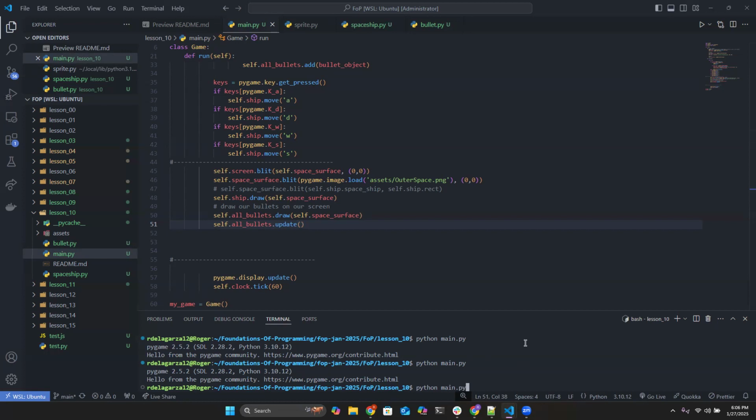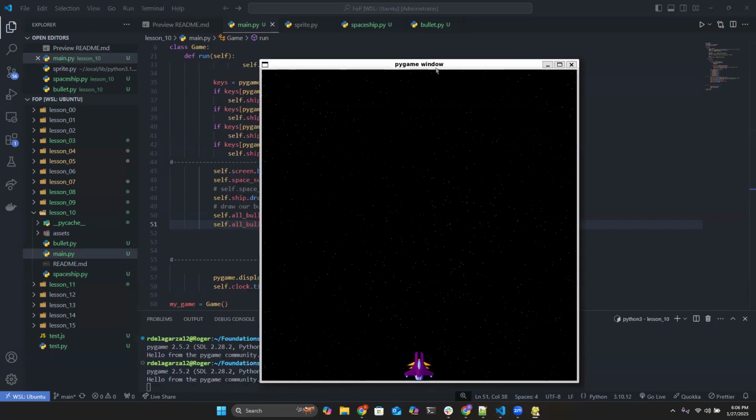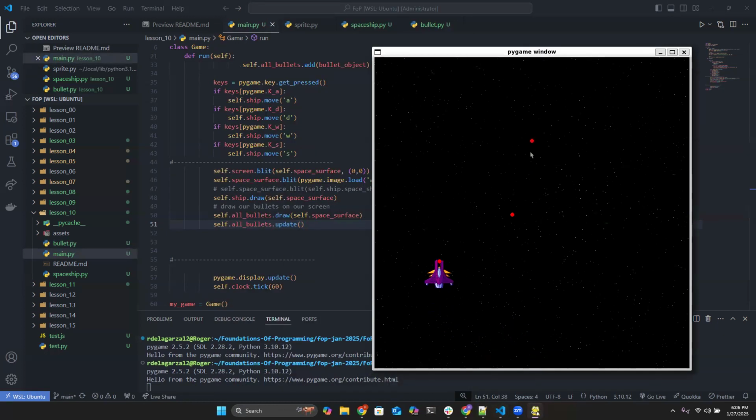And now, if I run this, and I press my mouse, we now see the bullets going through outer space. Isn't that cool? Do I have any questions on the bullet class or the update method?